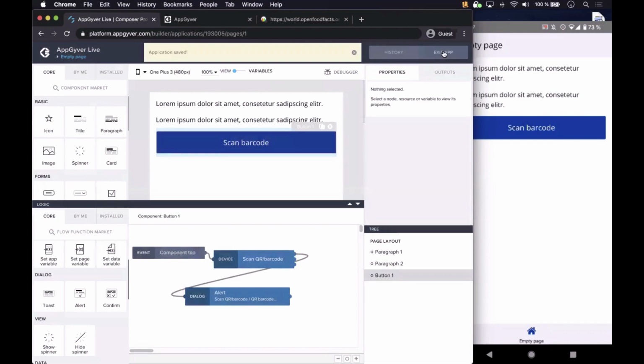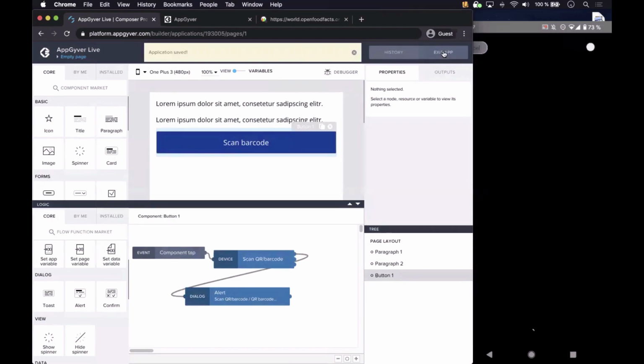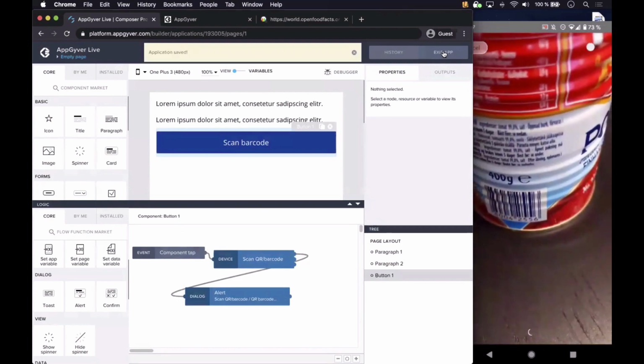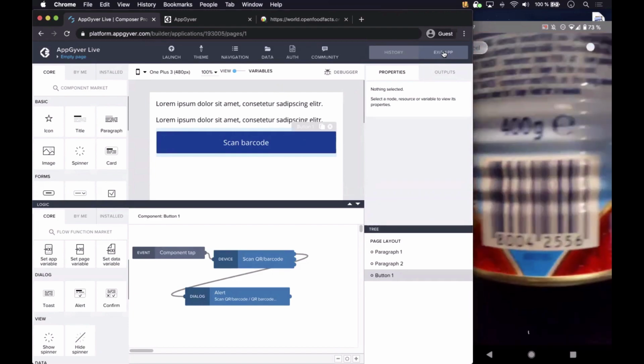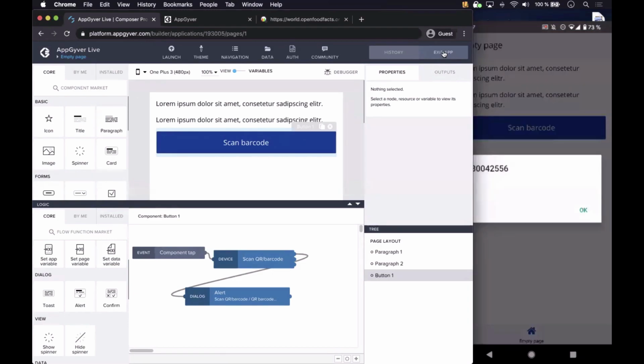So I'll save again, and now I'll scan the tomatoes again. Sometimes it takes a moment, yeah, there we go. Okay, so now we got the barcode of the tomato can, which is the series of numbers here.